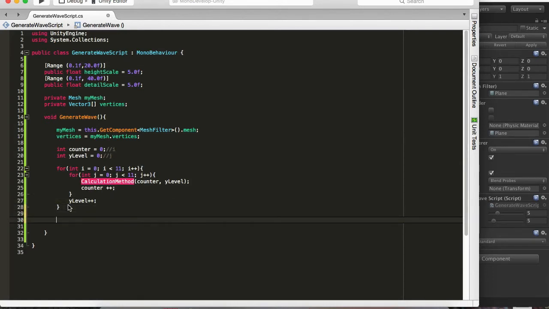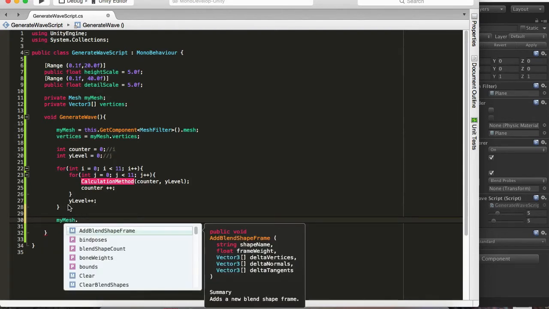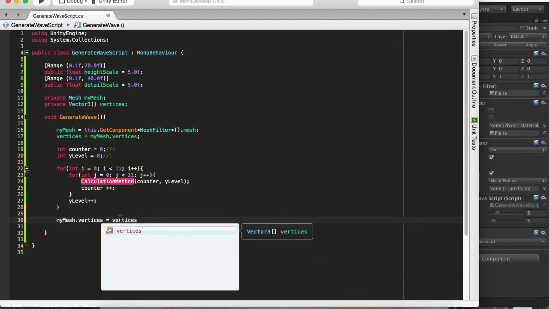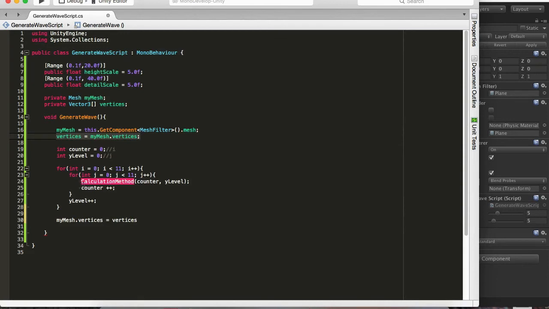The next thing we want to do is set the vertices to the mesh vertices, which we're going to be changing. So we're going to say my mesh dot vertices equals vertices. Since these are the vertices we grabbed from here, we're going to be changing that in the calculation method. But I'm going to first finish up this method, generation wave. So we are assigning the current vertices, the new vertices that we will be changing in the calculation method. I'm just going to comment in here and say changing vertices here and applying them later.